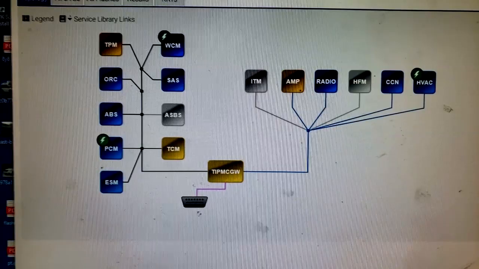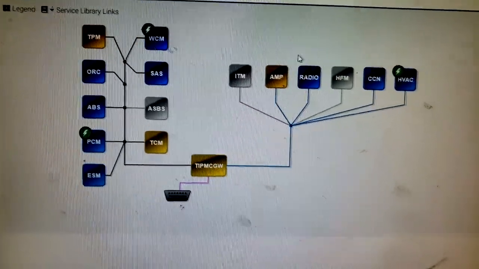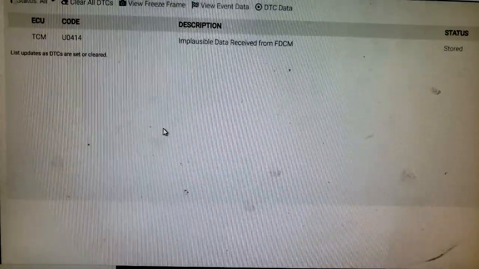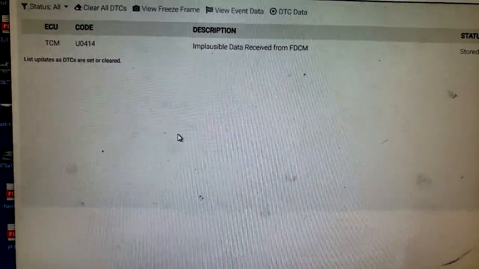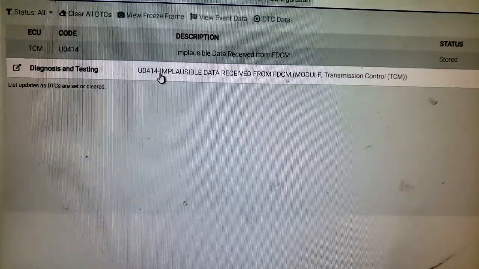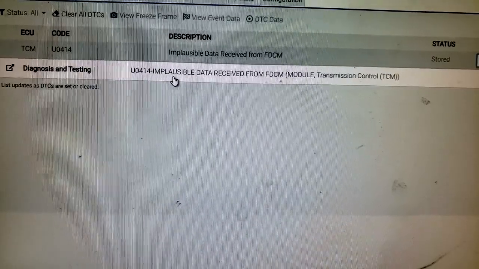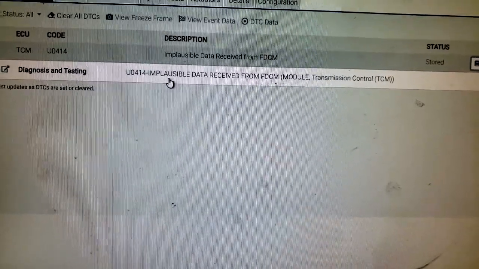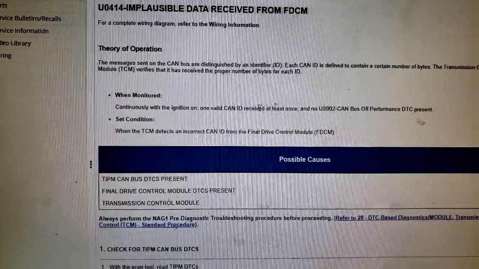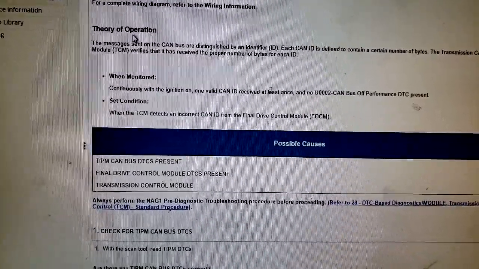Alright, so guys, there's something going on with this TCM. Now let's take a look. Let's go into the diagnostic of this particular code. Typically I go right here and that would take me straight to what I need to check. U0414, typically implausible data codes. Alright, let's click that, guys. Let's take a look at some things they want me to look at and why they want me to look at it. Alright, theory of operation, guys.